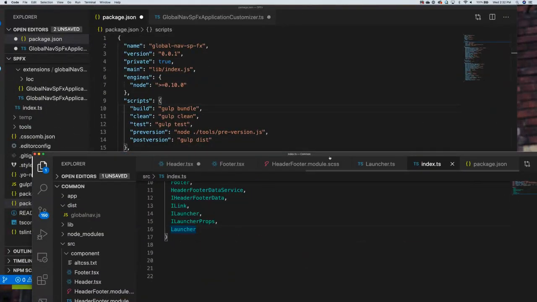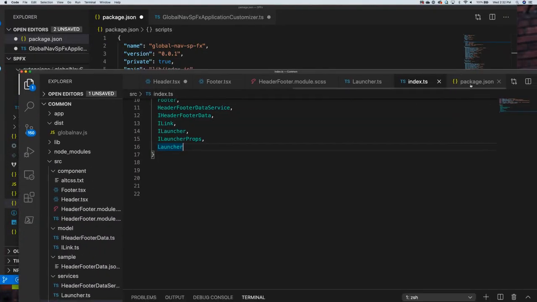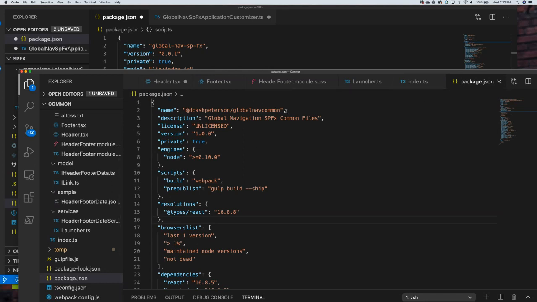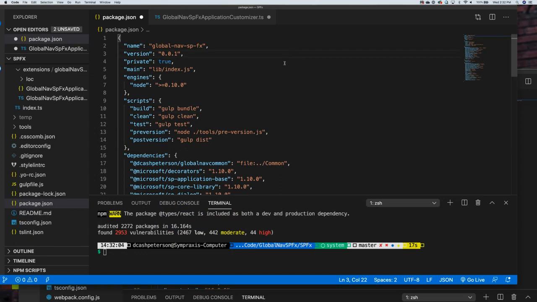In the package.json, in order to make this work, you need to give this package essentially what amounts to its own namespace. And so I've called this Cash-Peterson global nav common. This is in the package.json file for my Common code. And because of that, in my dependencies, I can reference that Common code.